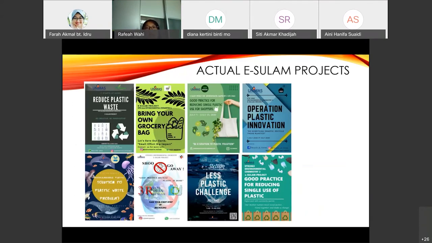This is the list of actual eSULAM projects conducted by the students. They design their own campaign, they design their own poster, and they select their own community partners. So, some are on reducing single use of plastic waste, for example, by bringing their own grocery bag, Operation Plastic Innovation, where they turn plastic waste into something else which is useful, and then the campaign on solution to plastic waste problem.